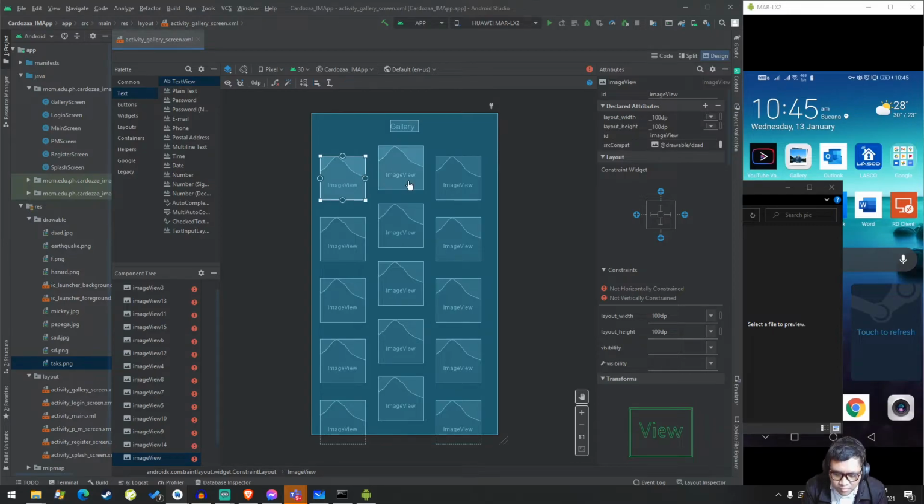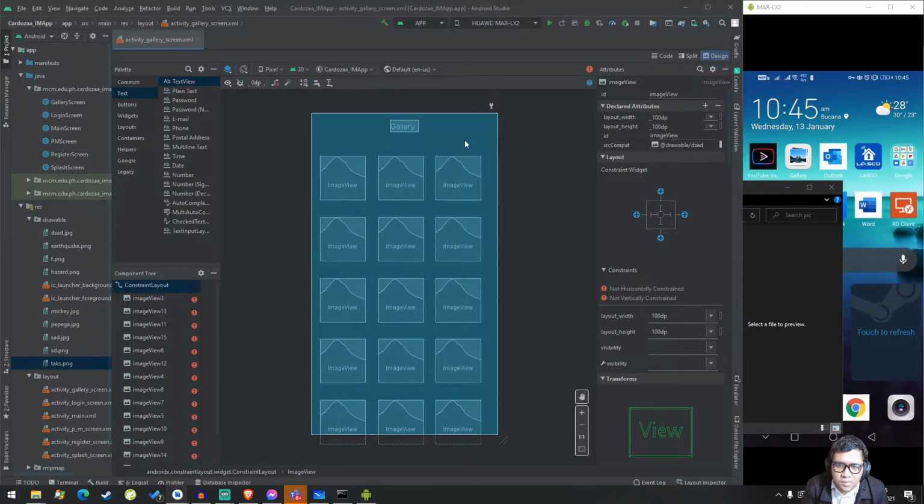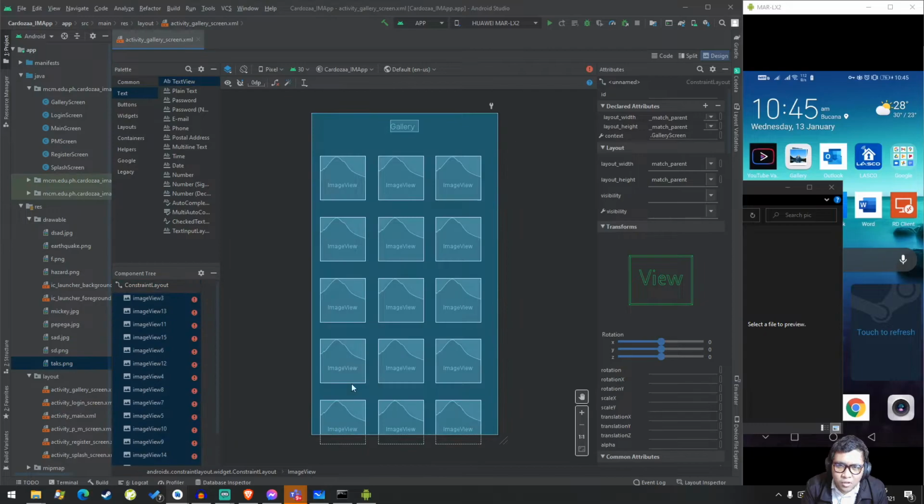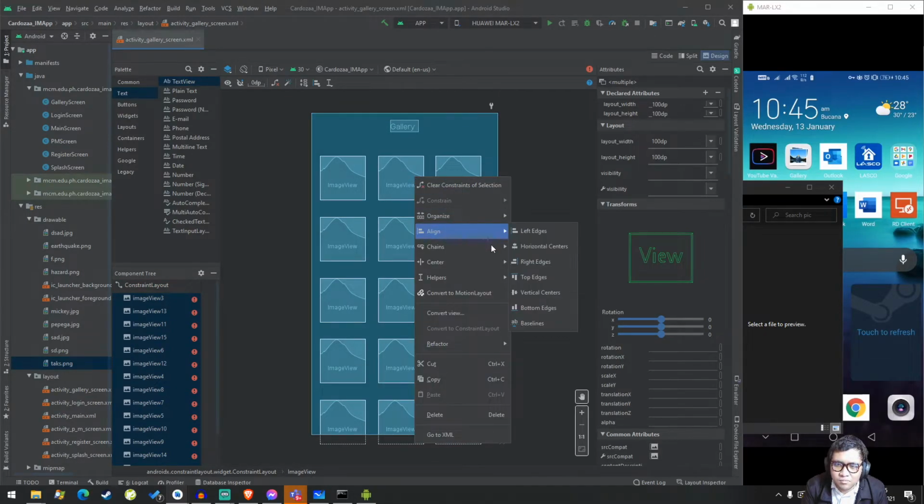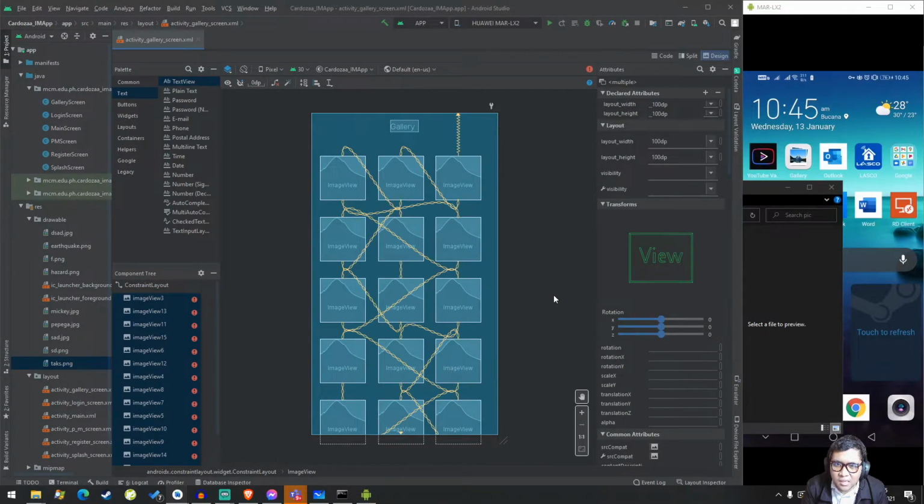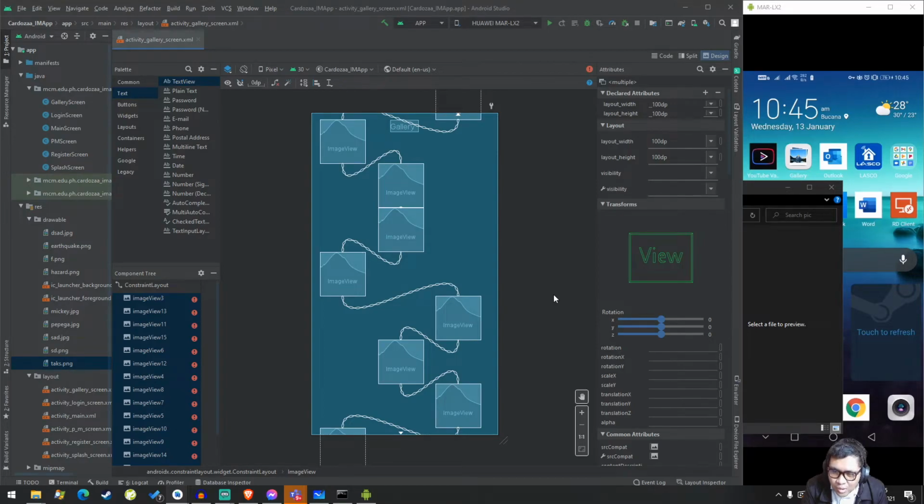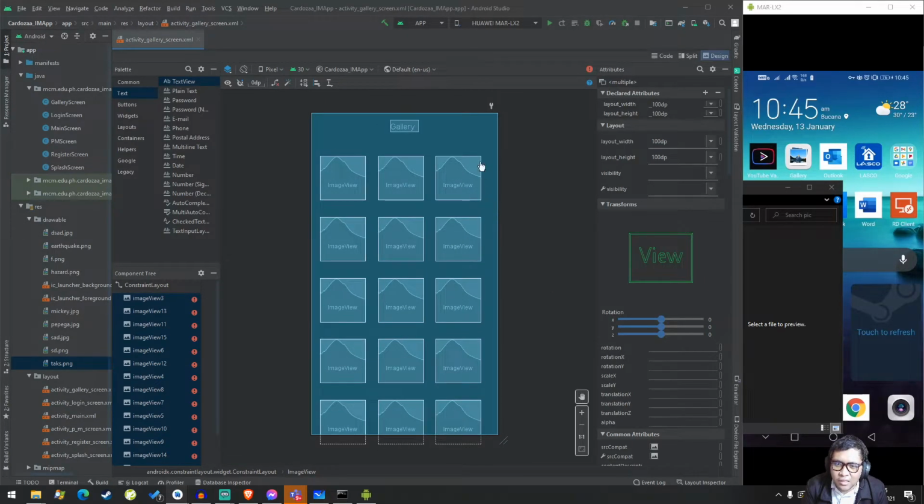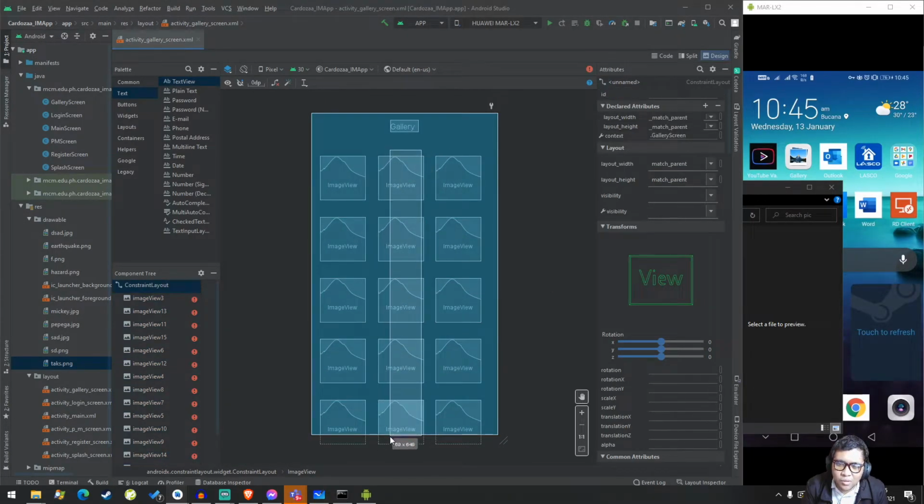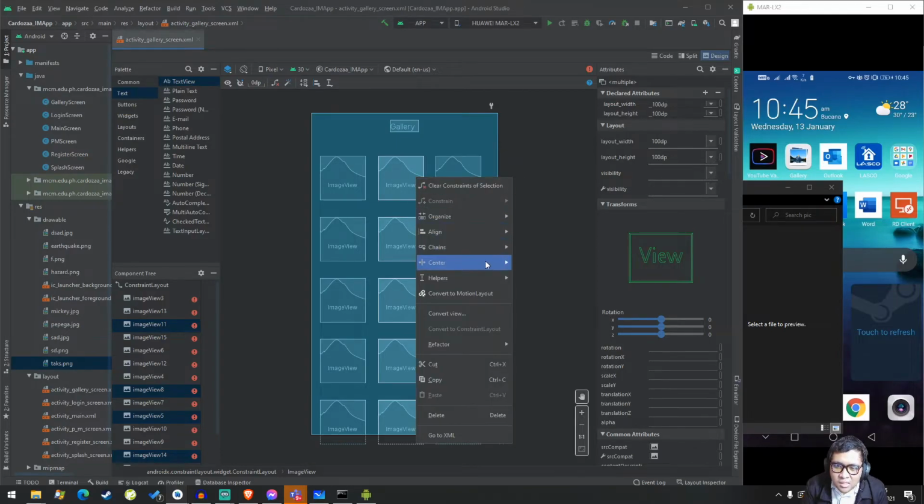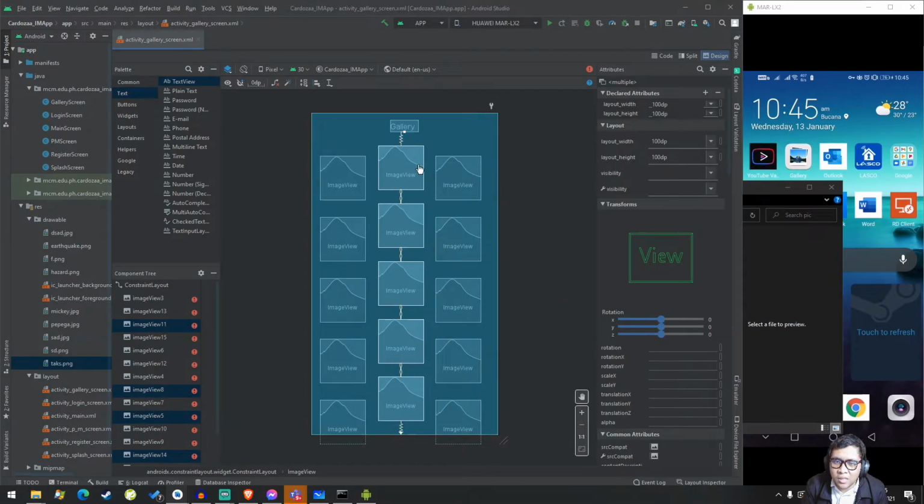Let's try chaining them all. Chain vertically. So it actually destroyed everything, right? So you can't actually chain everything. So now we are just going to chain the middle row because it is directly affected by the gallery label. So only just the middle row.